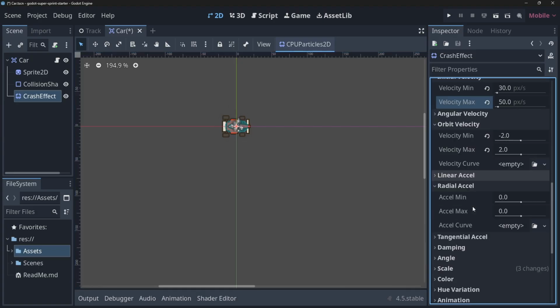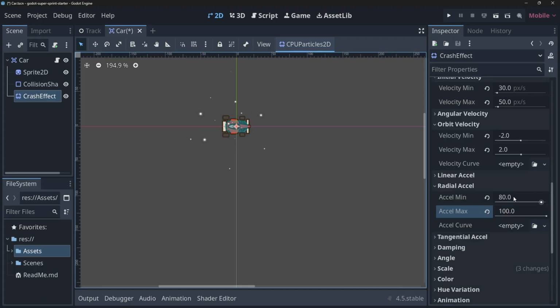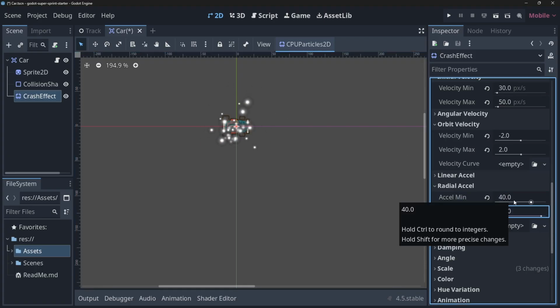Okay, and we can give them some radial acceleration maybe as well. This value has to be quite high, so I do 80 to 100, and that should have them accelerating outwards a little bit as well. That's quite nice. Maybe it's a bit too much, actually. 40 to 80. Over ambitious, there we go.